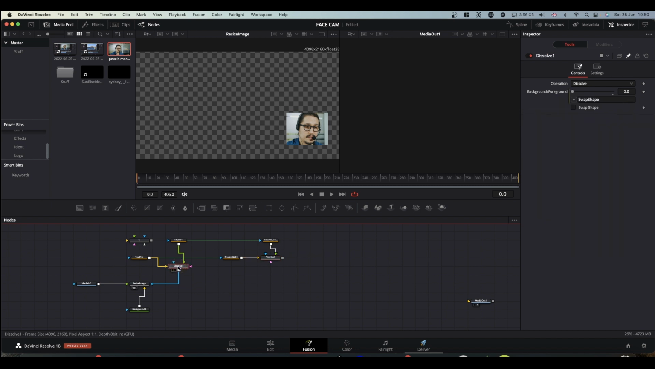Now with dissolve 1 selected, make sure it's pinned. Select dissolve 2, come to background, foreground, right click, expression, and you can either link it to background, foreground, or you can link it to swap shape. It doesn't really matter which. And now when we click our swap shape, so now we've got our two outlines.